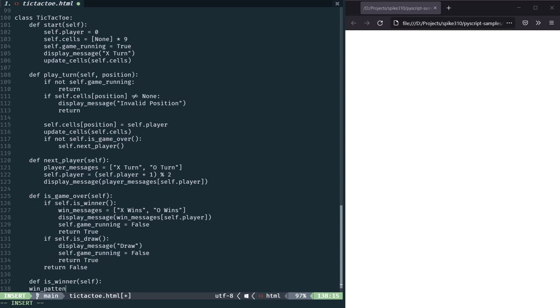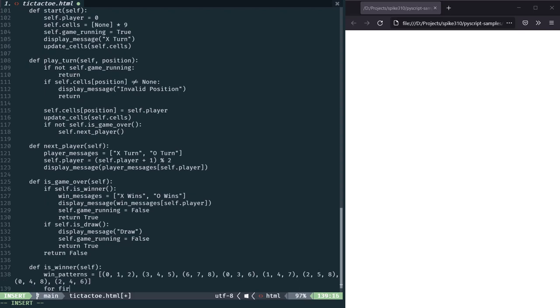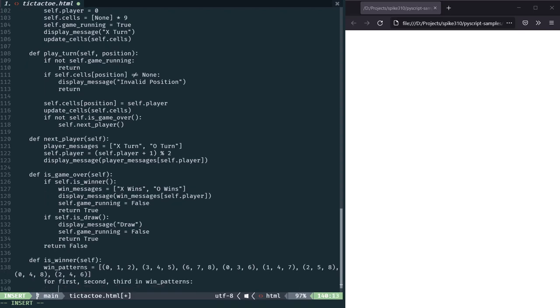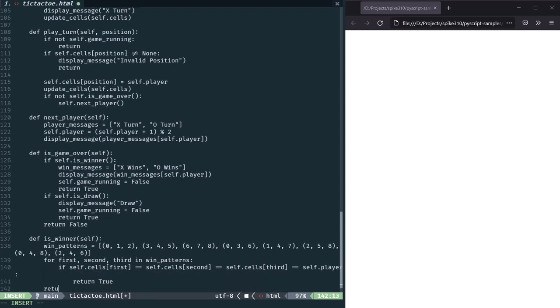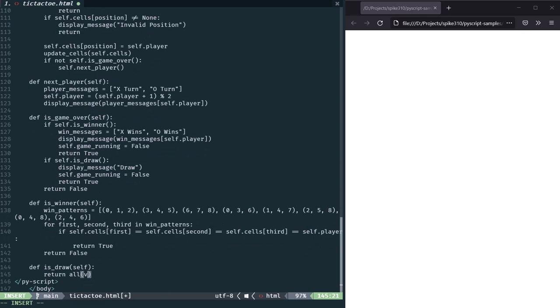For isWinner, we're going to create a list of all the winning patterns. And then we're going to just loop through those patterns and see whether any of those patterns have been completed. If it has, that means we've got a winner and we'll return true. Otherwise, we will return false. For isDraw, all we have to do is go through all the items in the cells, and if all of them have been filled up, that means the game is over and isDraw will return true.